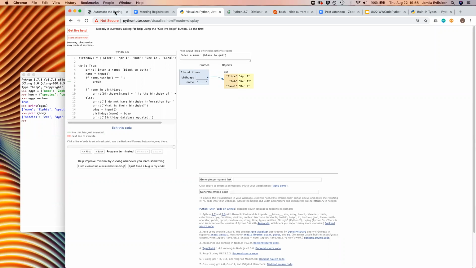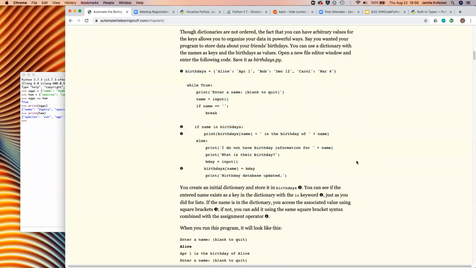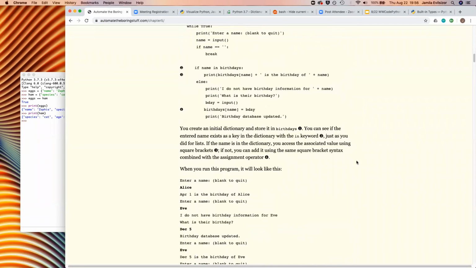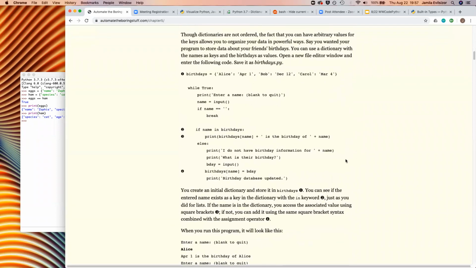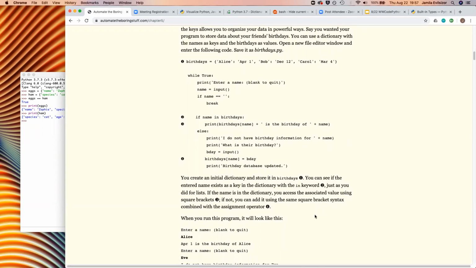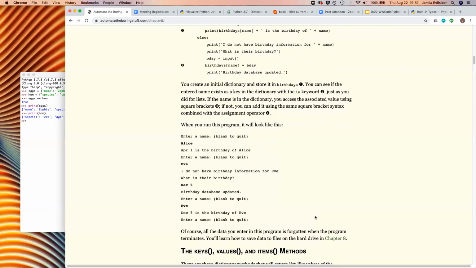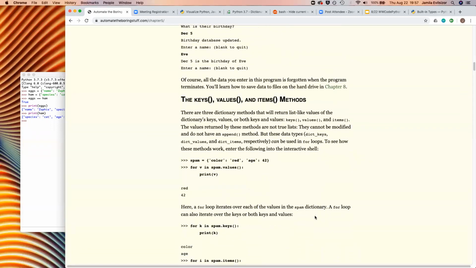Oh, that's right. We were going through a book. So that's that section of basically going through the birthdays and finding people in the dictionary and returning out their birthdays. Does anyone have any questions about that little piece of code before we jump into methods?